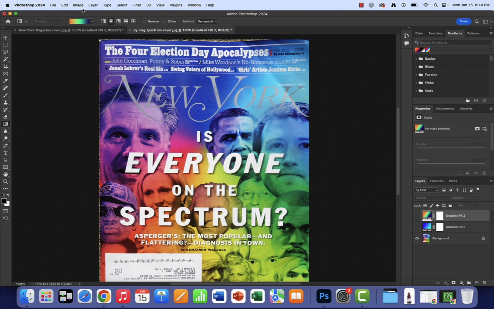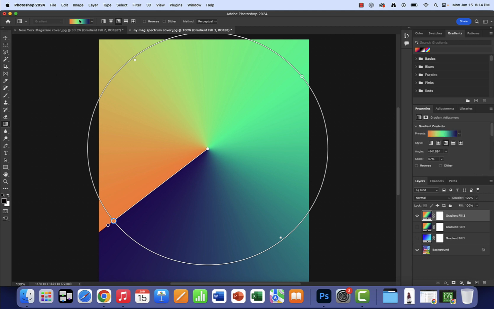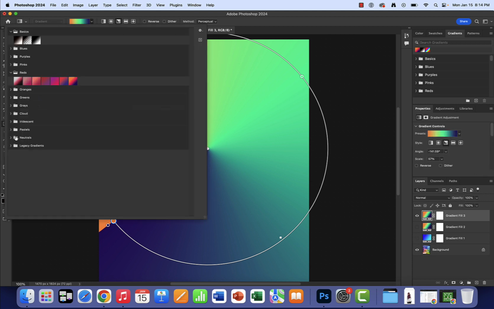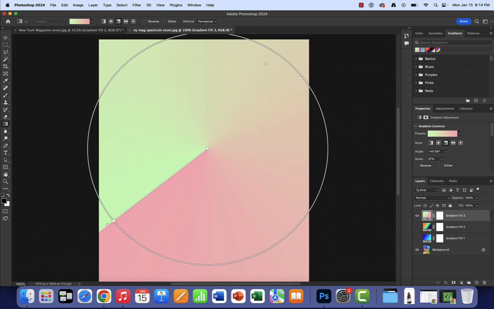All right. What we're going to be doing today, however, is not applying the linear or the radial gradient. We're going to be applying the angle gradient. And when I click and drag, it's going to look a little something like this. And if we wanted to change the color, we've got iridescence, which is a fun one to choose from. I think that looks awesome. However, what we're actually going to do is go into the OG gradients, the legacy gradients.